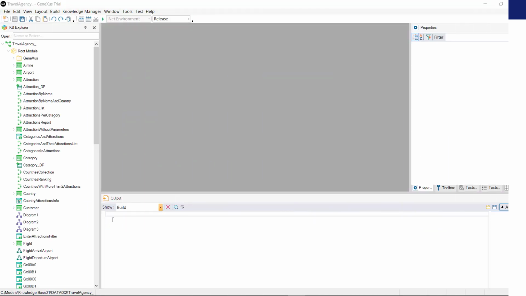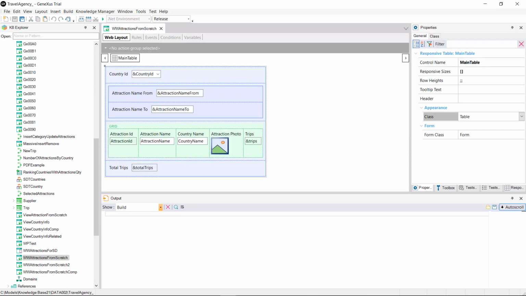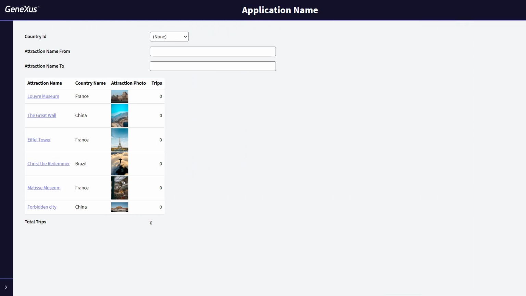For this example, we'll use the application developed for the travel agency. In RKB, we have a web panel that lists all the attractions entered. Suppose that from the list, we need to select only one attraction to perform some action with it later. To do so, it's necessary to be able to mark that row of the grid as selected.